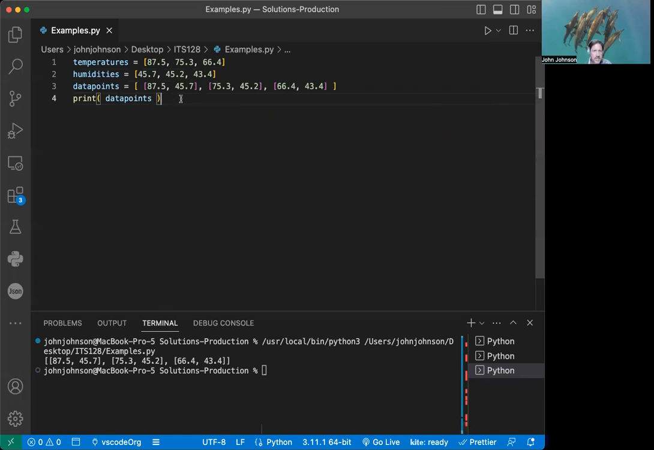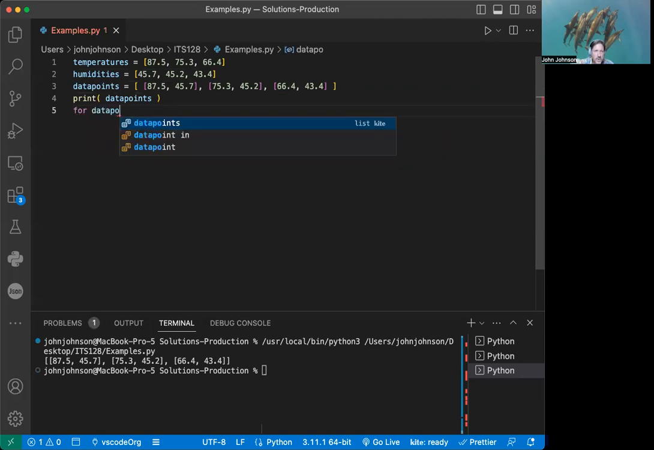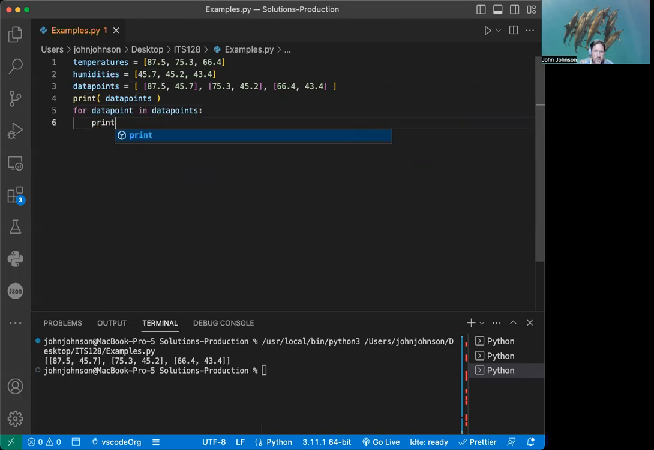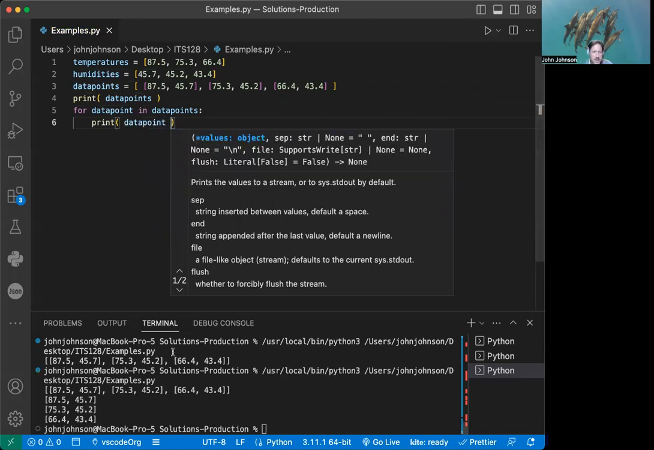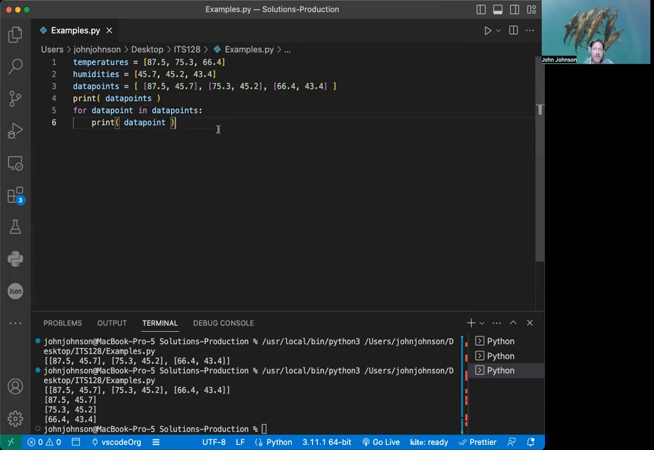So if we want to access those things, we could do a for loop. So we can say for data point in data points, and then we can print out data point. And when we do that, it gives us each one singularly. So while we're going through that, we can remember this technique we call unpacking. So we can go in here and since we know it's temp humidity, we can say temp, humidity equals data point, and that's going to essentially take the two items and assign it to temp and humidity.